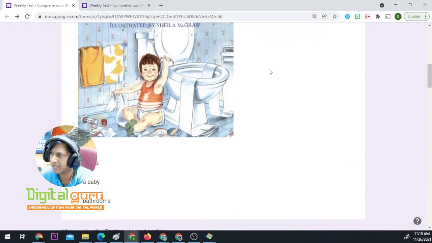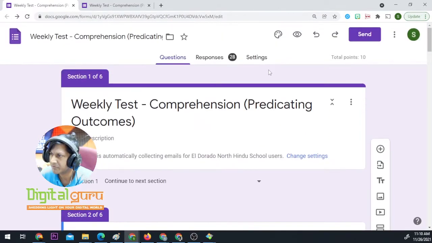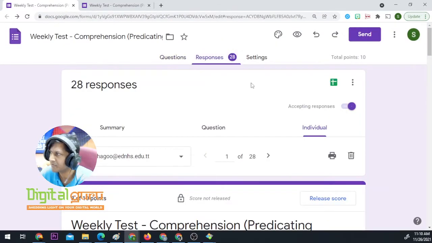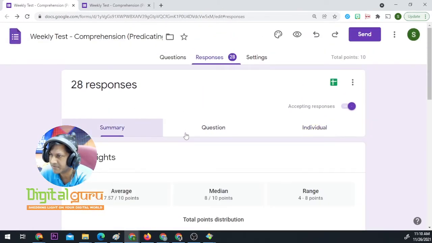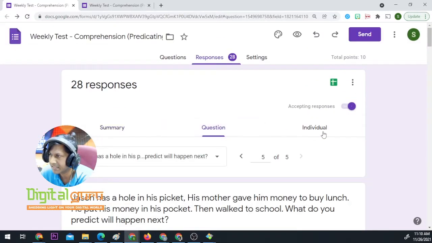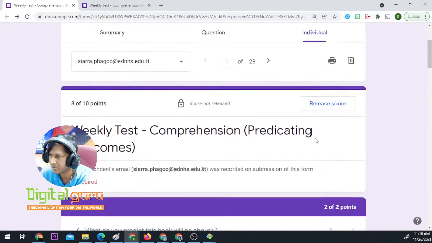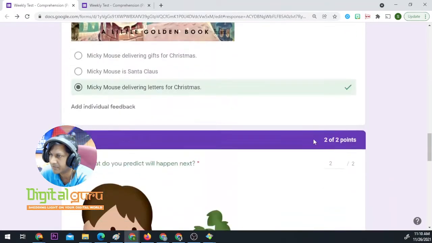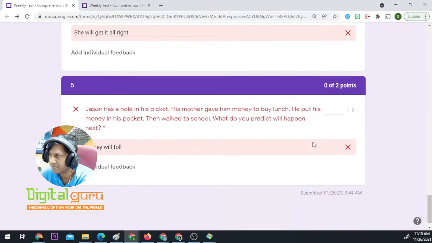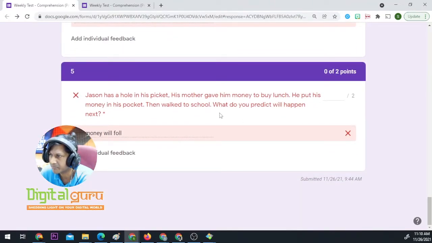Now when I go to my results, the responses of what the children would have submitted, I have my options: the summary, where I get my little graphs, the questions, and the individual responses. If we go to the individual responses, we see for this student there is no mark assigned for the last question and it is marked as wrong. You see the X here? That's because I did not correct it yet, so they did not get any mark.